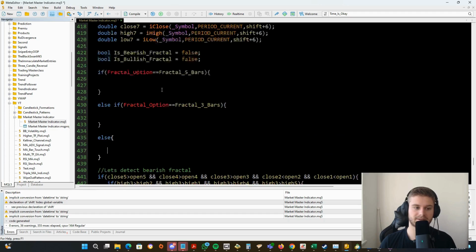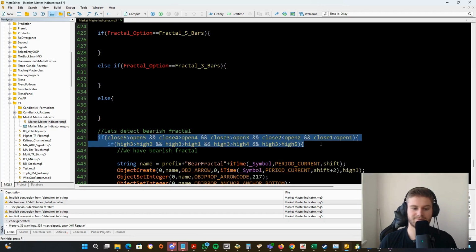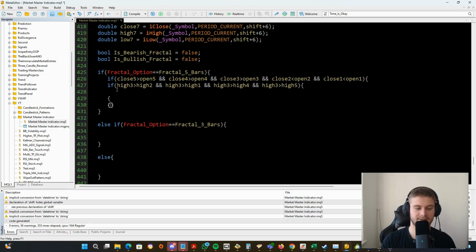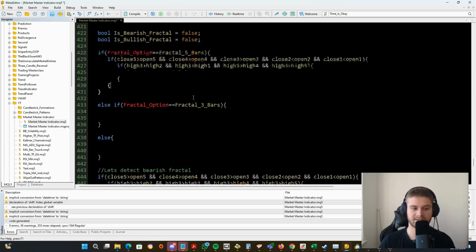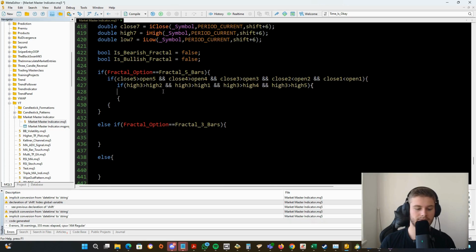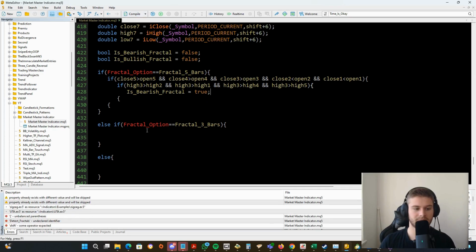the fractal patterns. So let me just basically take this, copy it here, and let's just add 1 bracket, 2nd bracket, and let's just say, so if this is true, which is basically the condition I had for my 5 candlestick bearish fractal. If this is true, I will say is bearish fractal is equal to true. Okay, very simple. And I have some errors, unbalanced parentheses.